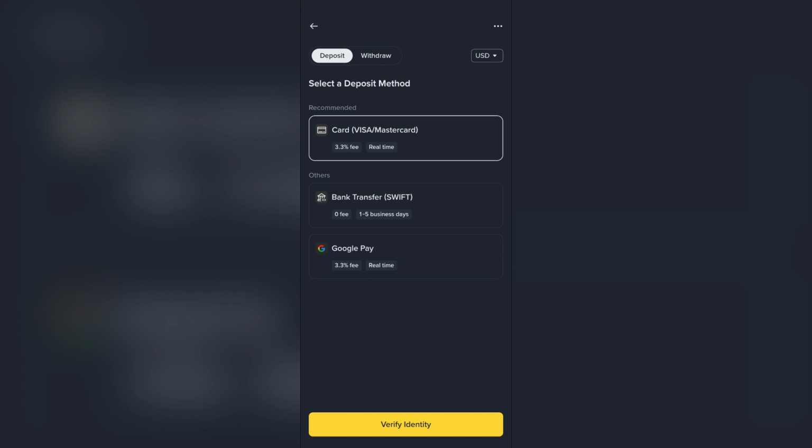First one is card, which is Visa and MasterCard, and the other one is bank transfer, and the third one is Google Pay. Depending on the region that you belong to, there might be other options that you can see here. Just simply select the option which you would like to use in order to deposit the money in Binance.